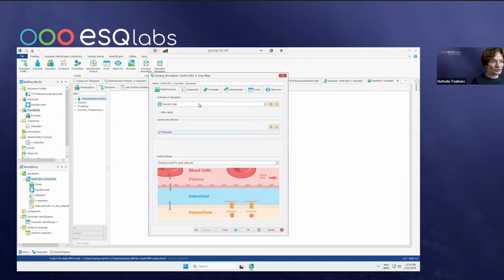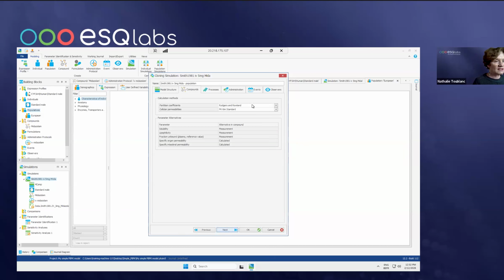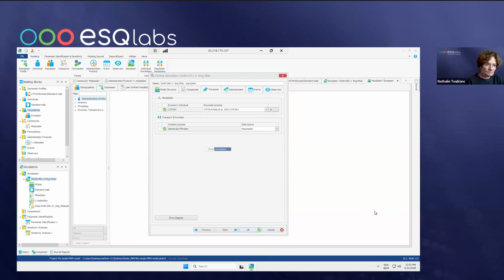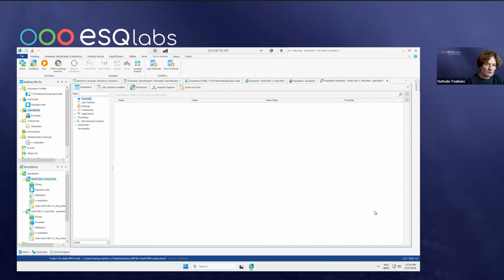And here the only thing that we need to change is the individual or population, because before we were saying we just want to have a standard male, but here we want to have the European population that we just created before. So we can click on next, and it's what we selected before. So for you, if you selected Schmidt, you will see the Schmidt in the partition coefficient. Then we click on next, and then we click on OK.